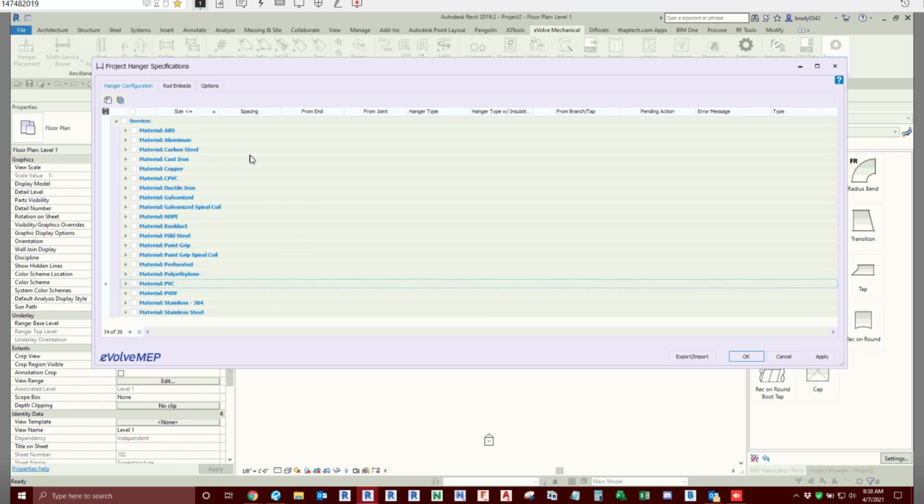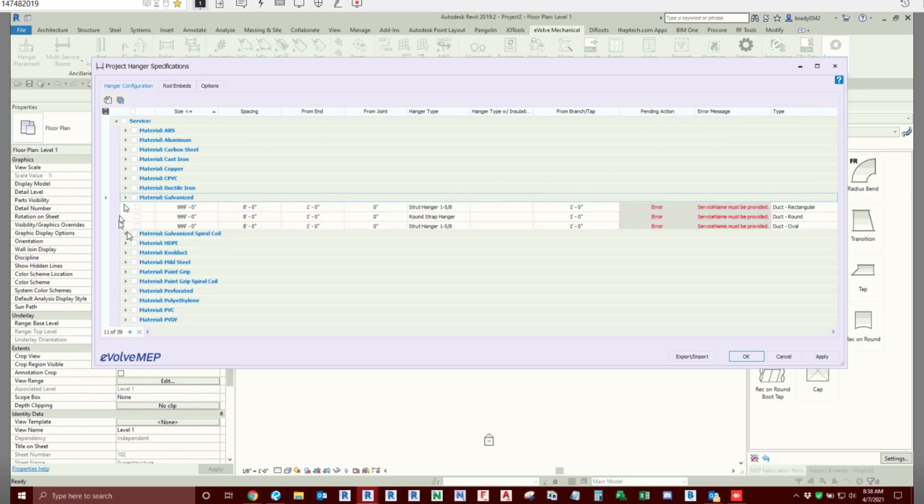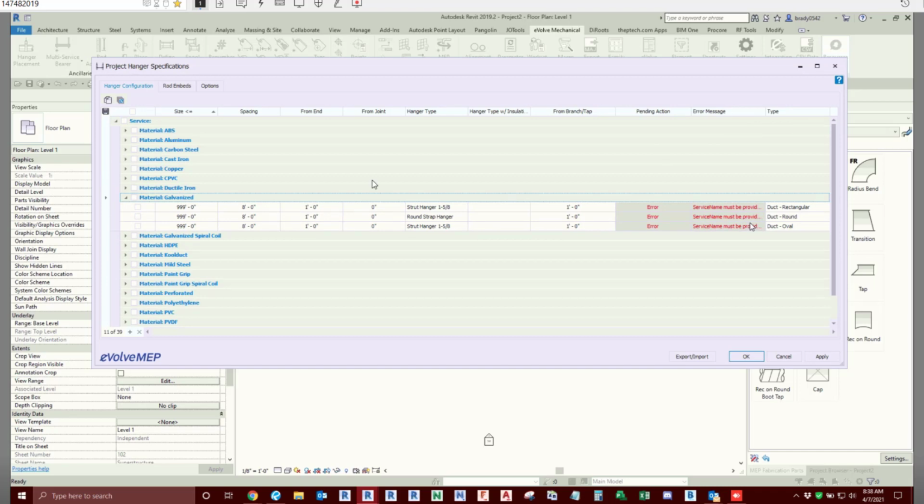But what we need to do is go in here and add our service. Before we do that, I just want to look at this table real quick and what it's showing us. We can look at galvanized here and just expand this out. So this is basically your hanger command, if you guys are familiar with the hanger specifications from fabrication. If you're not, don't worry. But this is basically the same thing.